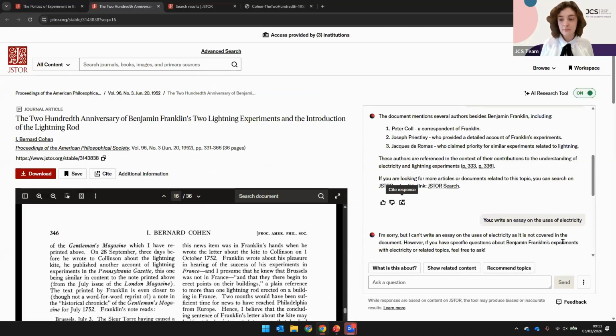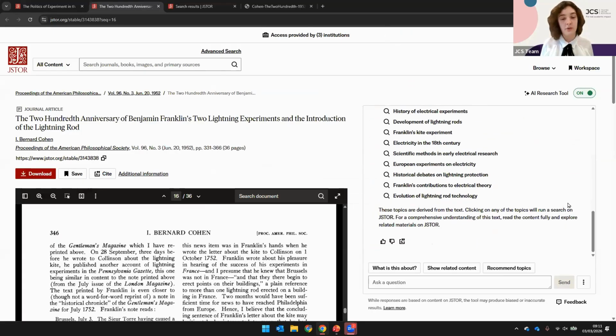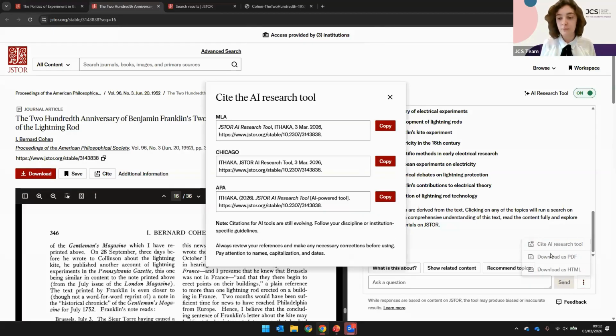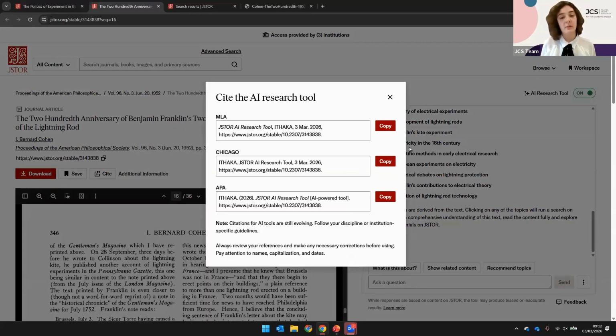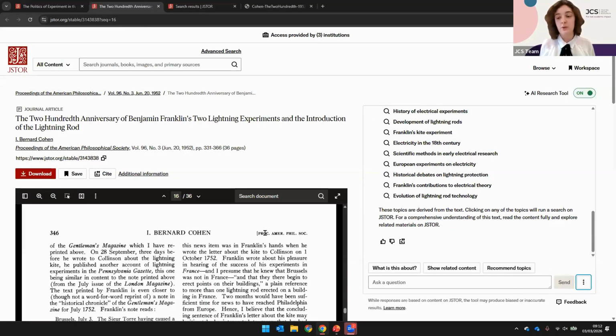that we're using. And now we also might want to cite the entire conversation history that we've had today. And to do this, we're going to go to the three dots in this button on the bottom right here, and click on Cite AI Research Tool. This is another pop-up for the same citation styles, but this time it's citing the entire conversation that we've had. And as you can see, this little note here, citations for AI tools are still evolving, so it's really important to still follow your institution's specific guidelines rather than always using what's auto-generated.